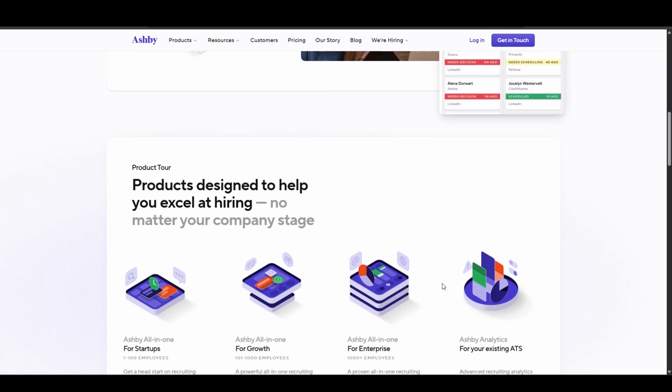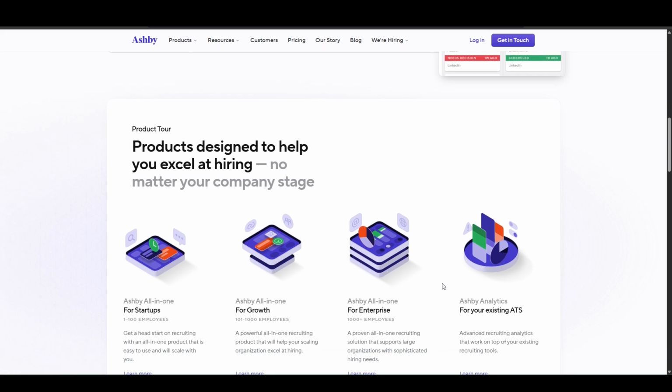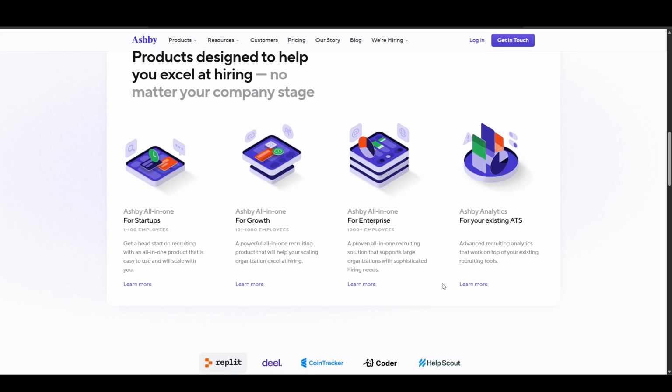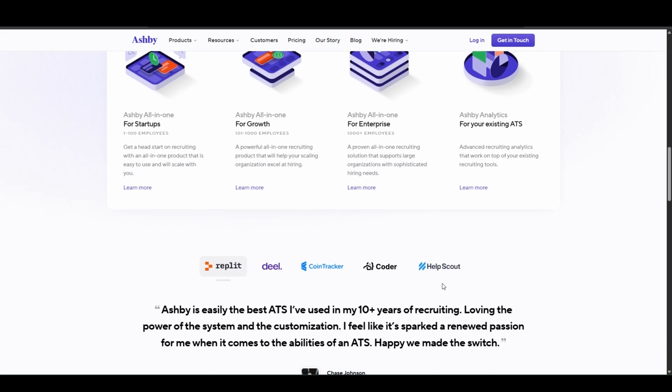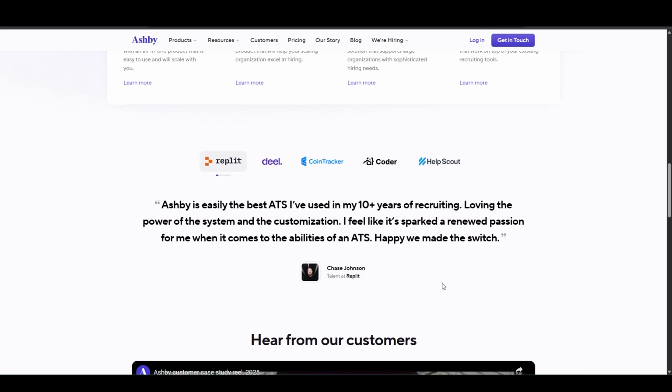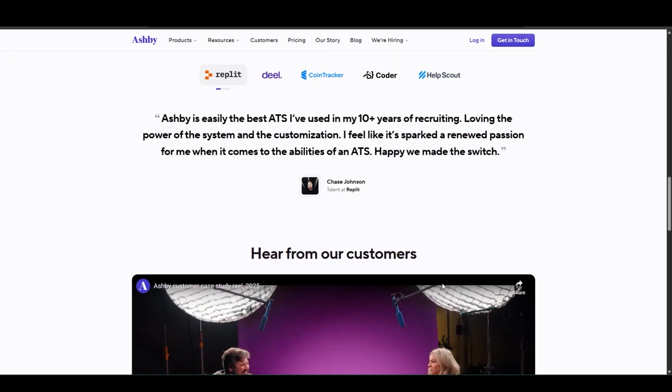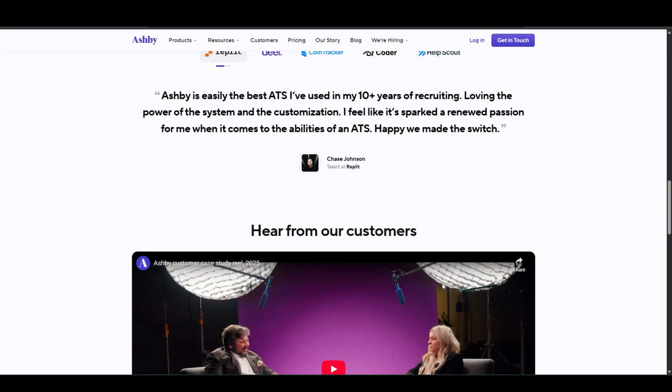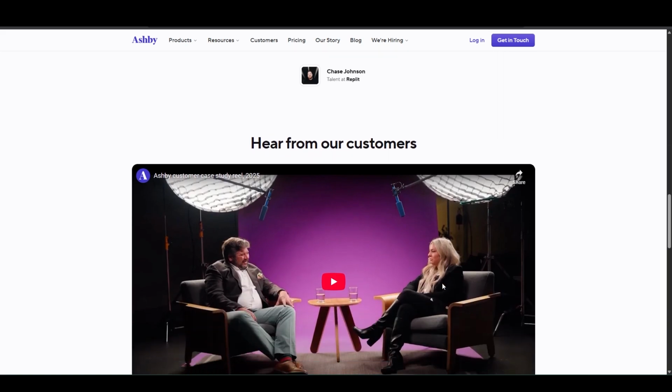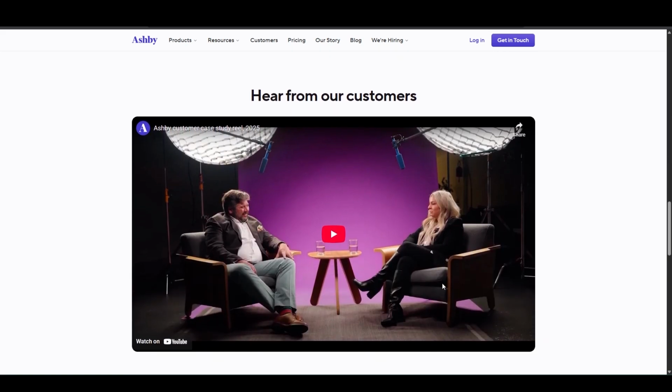Start by signing up for Ashby. Then head to their website, create your account, and log in. Once you are in, take a moment to explore the dashboard. This is where you will manage everything from tracking candidates and posting jobs to organizing employee data and generating reports.